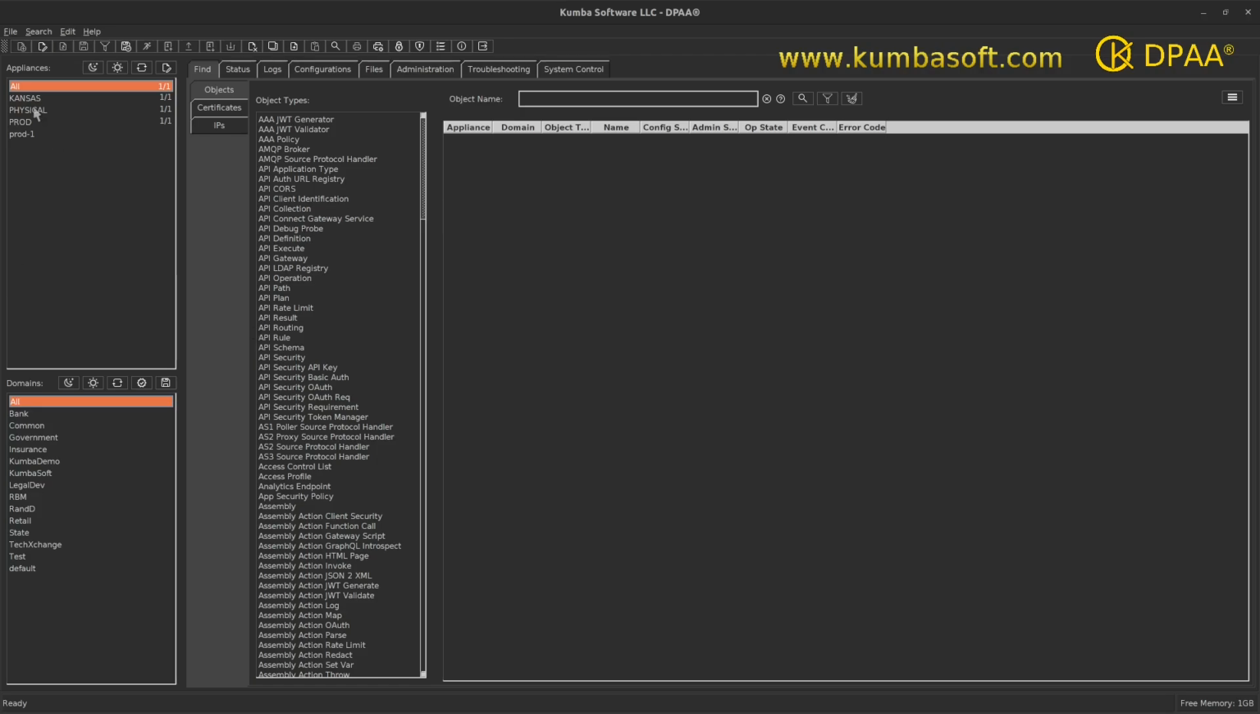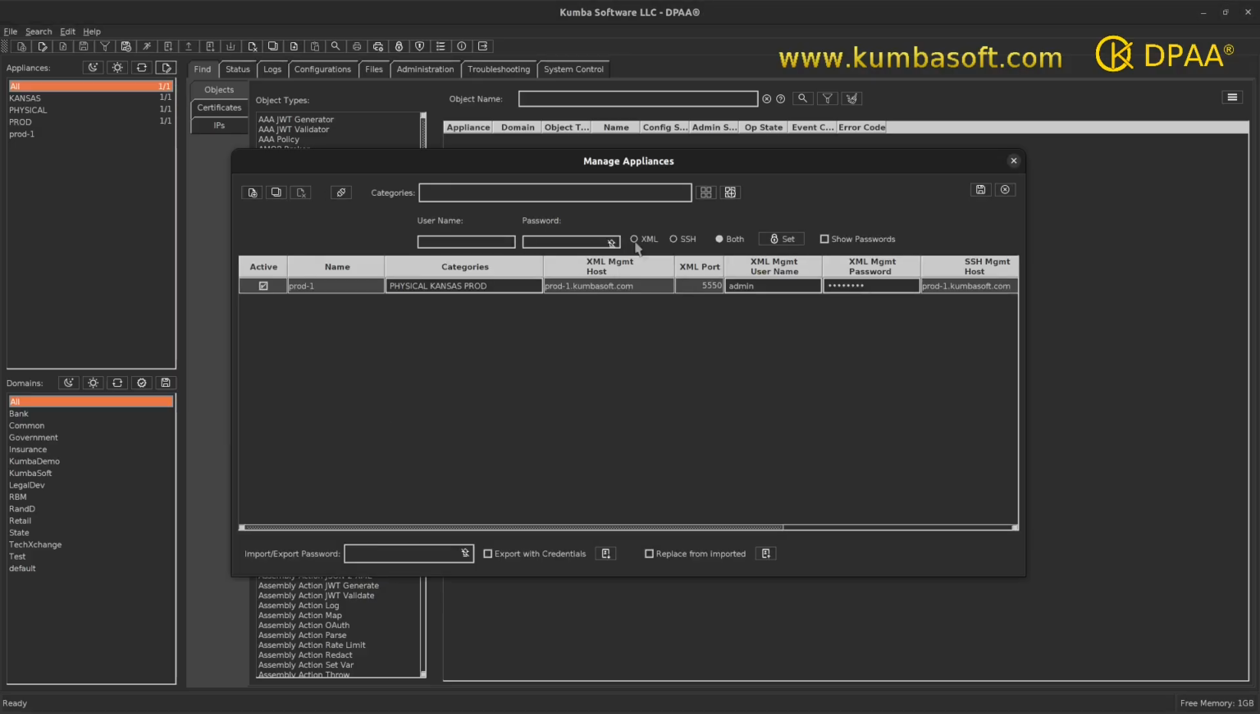We're picking up where we left off in the Getting Started video. We had set up a single appliance and we are ready to go with that one appliance, but typically you have more than one. To get the Manage Appliances window back up, you click on this little button above the Appliances list here. And this allows you to get the appliance window back up.